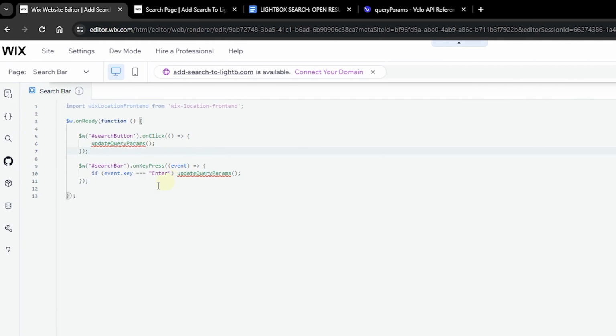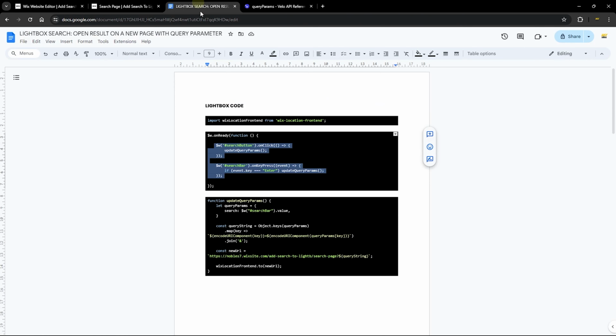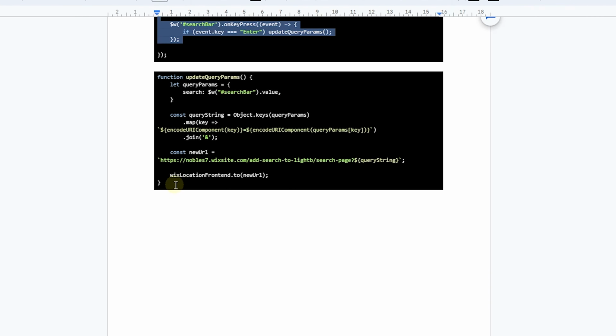Now you can see that we have two things going on here. The very first one is when we click on the search button, which we have the on click function here, we call the update query params, and we also do the same for the search bar, such that when we click on the enter key on our keyboard, we also call this update query params function. Now what exactly is the update query params? Now let's go ahead and copy that function, and I'm going to explain it to you pretty soon.